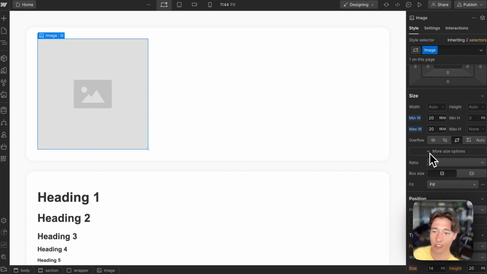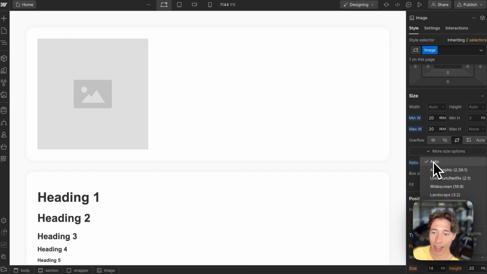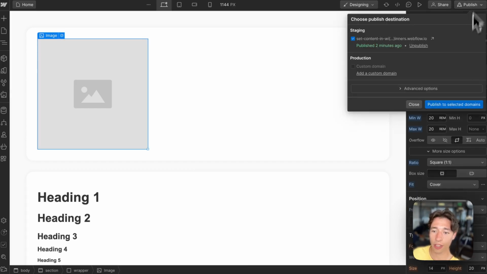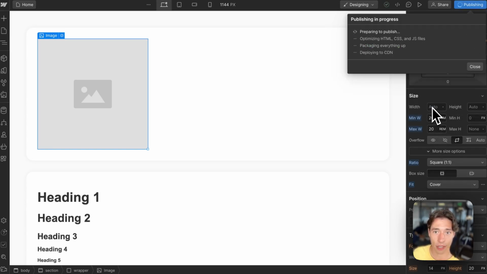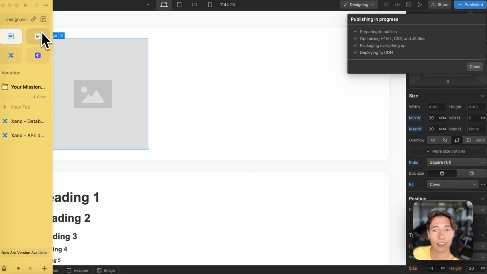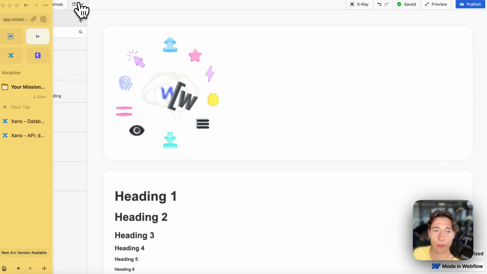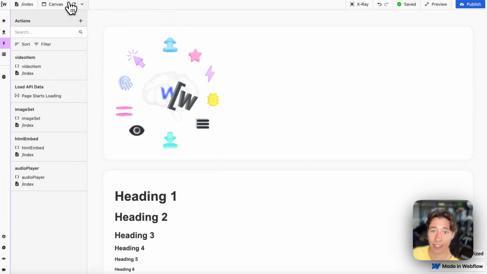Boom. And then, just to make sure, I'm going to expand this more size options and set the ratio to square 1 by 1. And yeah, I think cover will be a good option so that we don't have any stretched images. Beautiful. So now if I reload this, there will be no resizing. We will get for a split second like this empty image, which is not that nice, ideally.